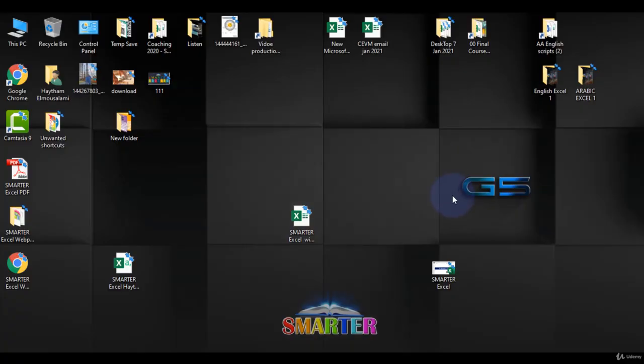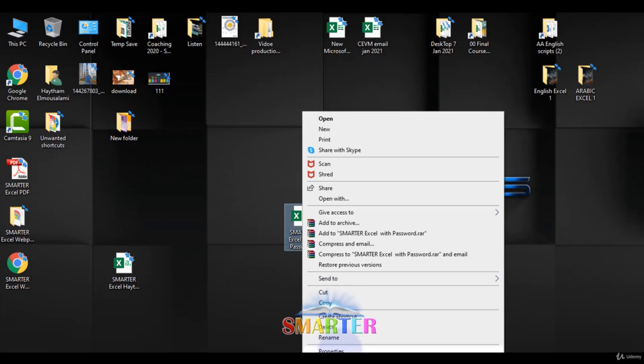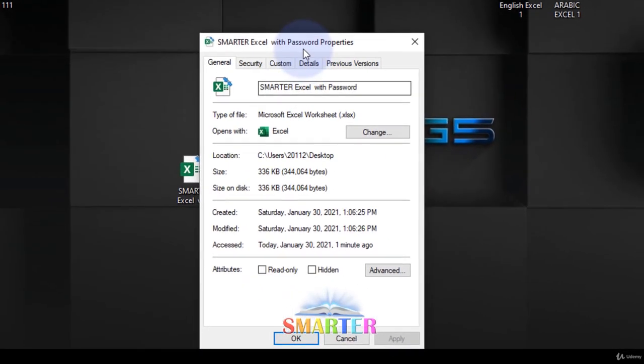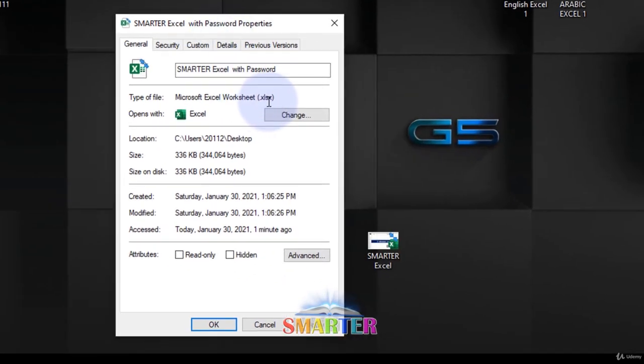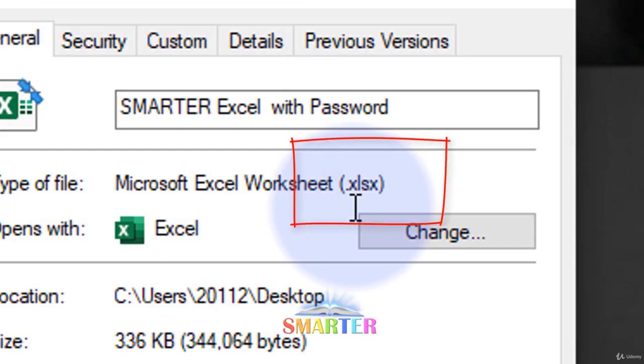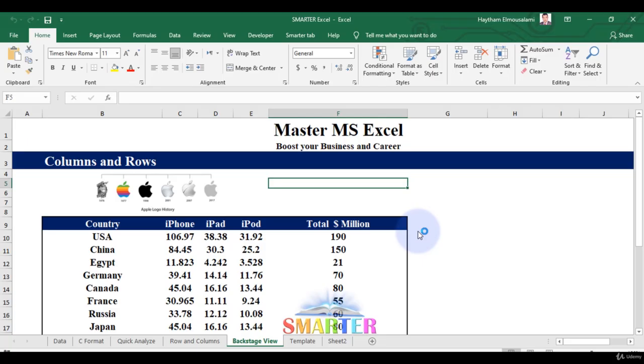The final thing I would like to say in this lecture is the extension of the Excel file. Right click, Properties, and you will find the extension here, XLSX. Again, .xlsx. Okay? Finally, let's summarize this lecture.